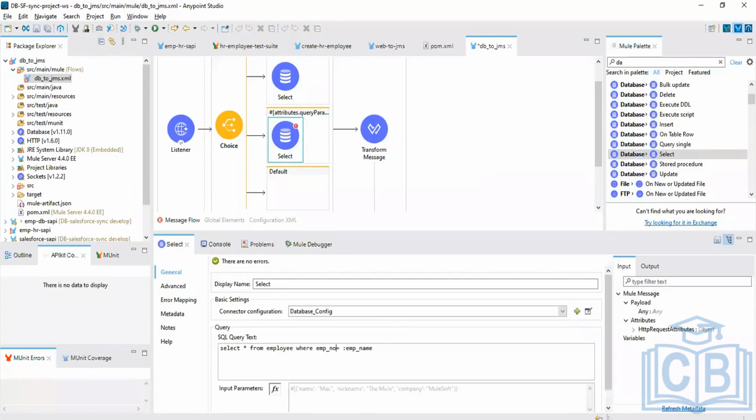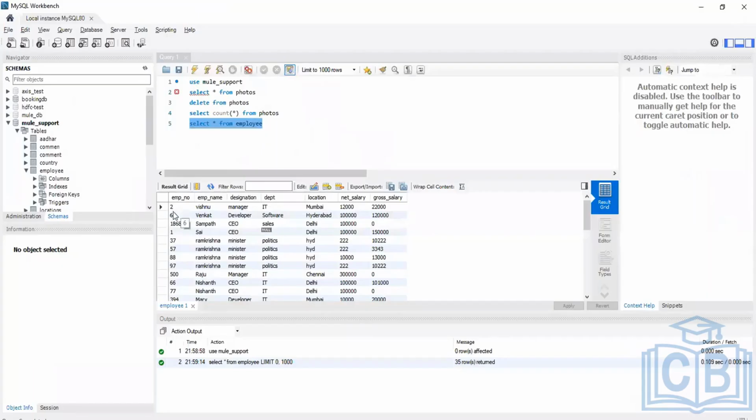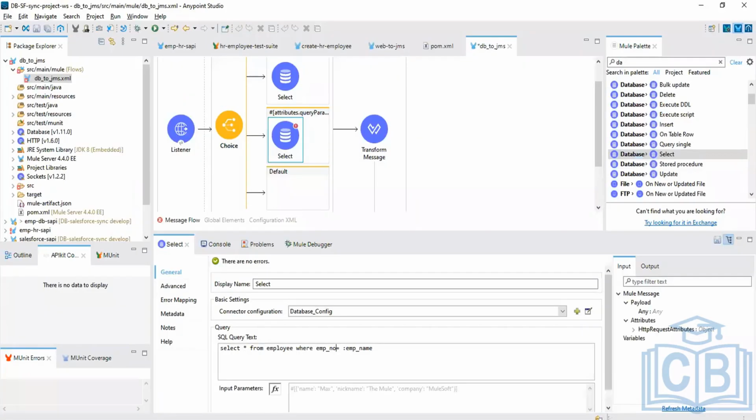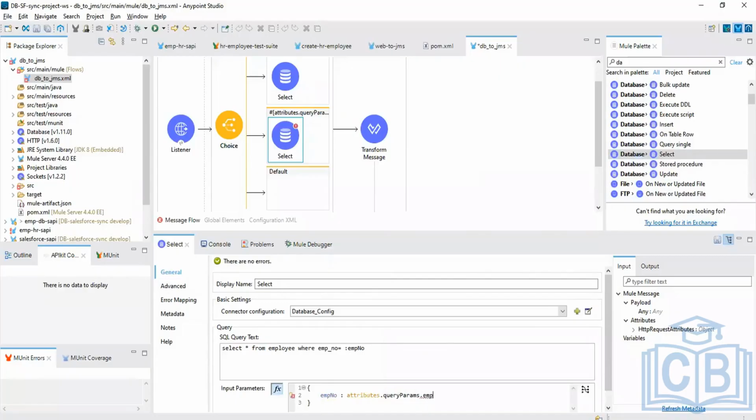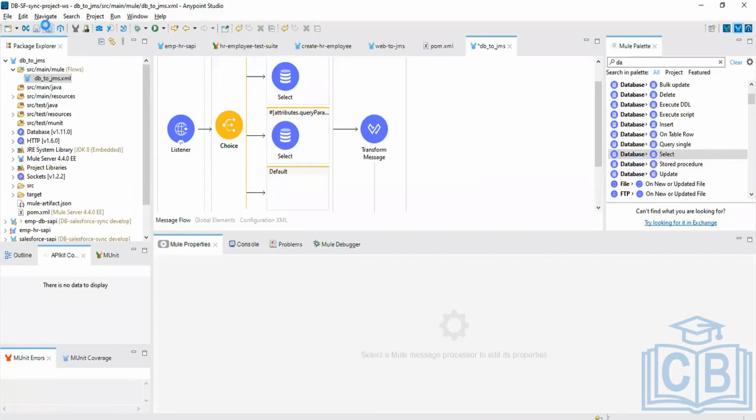M underscore no. Let me see the database column name, M underscore no. Open parenthesis, emp no, attributes dot query params dot. Looks good. Putting some empty logger over here at the last.